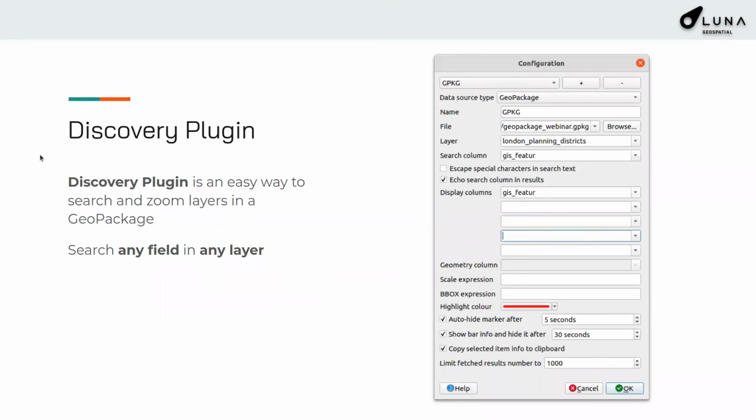So the other tool that I really love is the Discovery plugin. I mentioned this in my plugins webinar. If you don't use the Discovery plugin because you don't have a connection to a relational database management system, today, people, is your lucky day. You can actually connect to a Geopackage using this Discovery plugin.